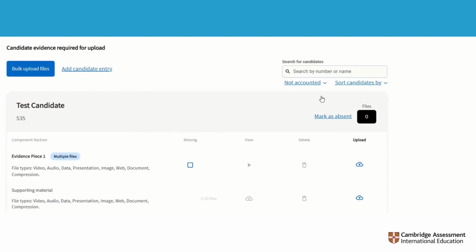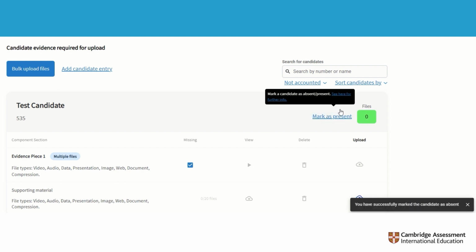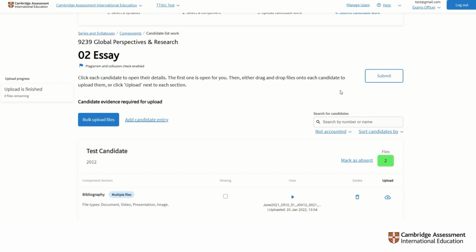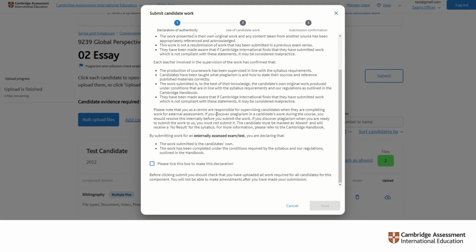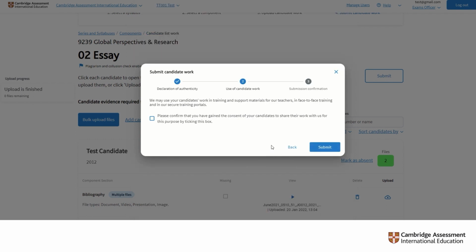For examined components, candidates can be marked as absent by selecting the Mark as Absent button. When you have uploaded the work for all the required candidates, you can press Submit. Once you have submitted your candidate's work, you cannot add, amend or delete files. If after you have submitted you think you have made an error, please contact us.